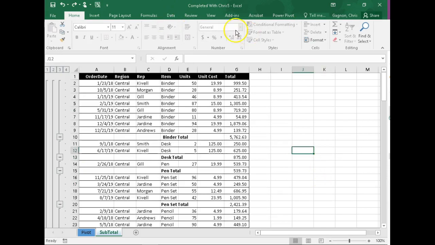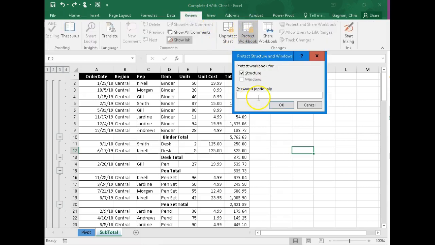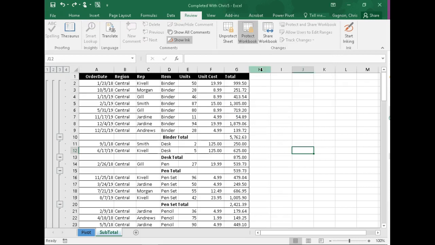So I'm going to protect the entire workbook. I think I can go under Review and choose Protect Workbook. And I'm going to put in a password of work12345. You're protecting the structure of the workbook. So the user will not be able to do things like rearrange the sheets, delete a sheet, add a sheet, hide a sheet, unhide a sheet. You're protecting the structure of the workbook. All right, so there we go.